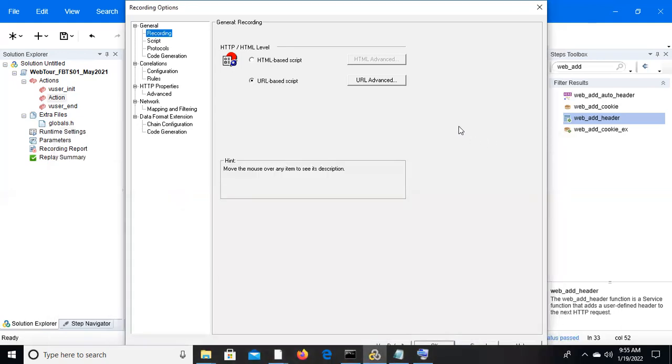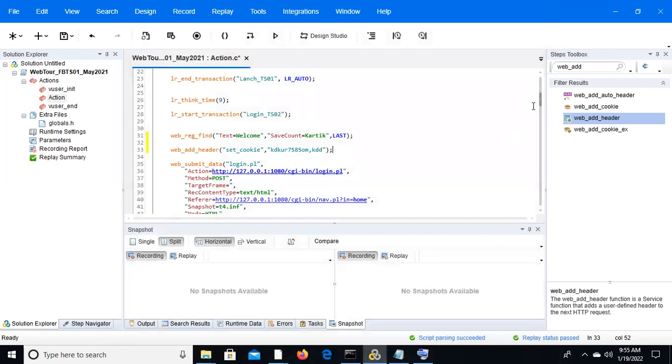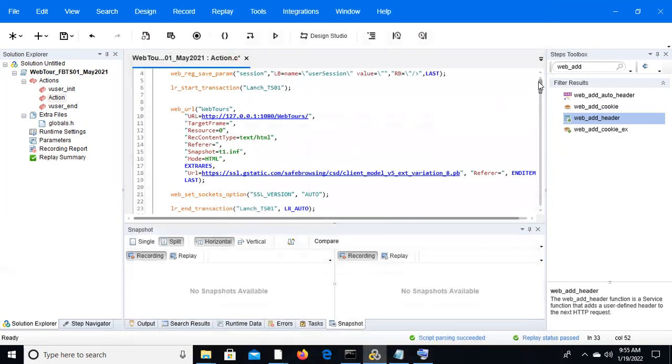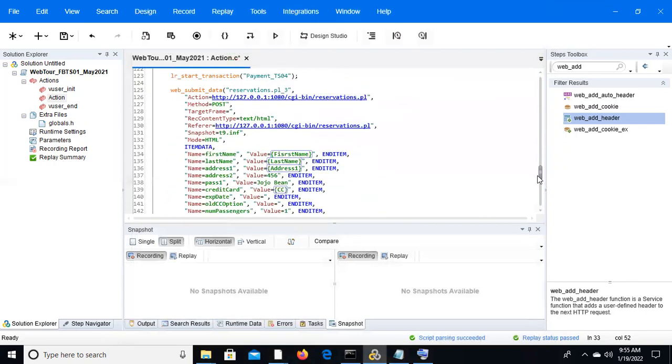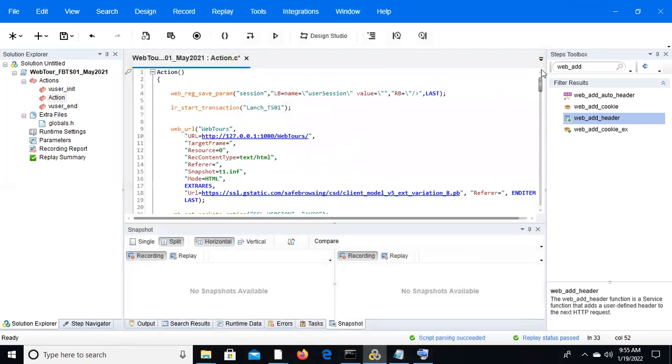So these are syntax only, just from our interview point of view. If anyone asks what the web functions or the LR functions are, you can tell four to five of them. And if they ask what is this, you can explain it with the syntax. It's fine. So these are our LR and web functions.